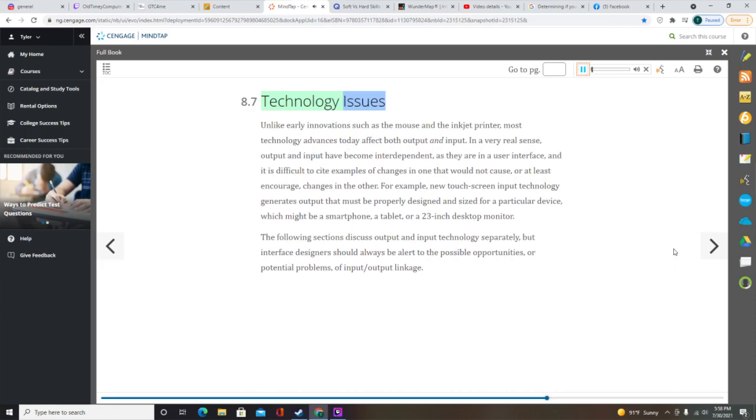Technology issues. Unlike early innovations such as the mouse and the inkjet printer, most technology advances today affect both output and input. In a very real sense, output and input have become interdependent, as they are in a user interface, and it is difficult to cite examples of changes in one that would not cause, or at least encourage, changes in the other.